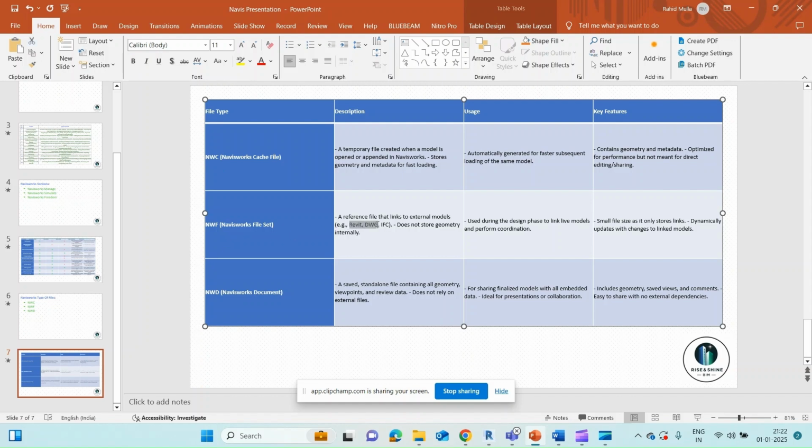So again, it is a file which is related to the external models; this is just a file, but the links are NWC. Clear? This is also very small compared to NWC because this isn't the original model. This is just a link. You can compare this with a zip file. In zip, there are multiple files which we create and then zip together. In a similar manner, the Navisworks file set is of that category.